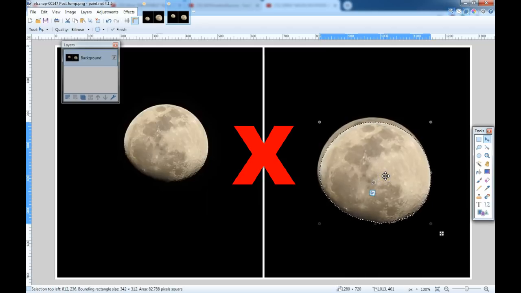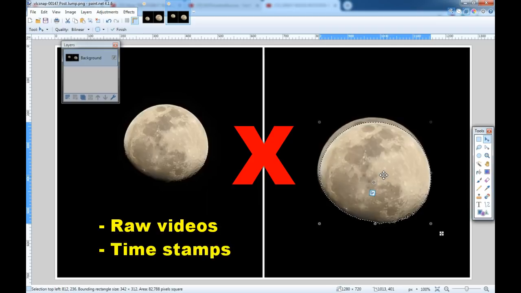And you really need to be able to present the raw images, the raw videos, which you now tell me do not exist anymore because you deleted them. You need to be able to show timestamps so that we know that the two videos are actually running synchronously.